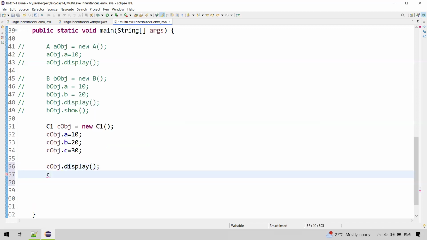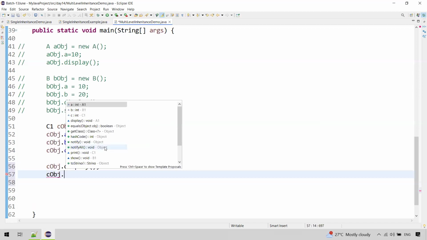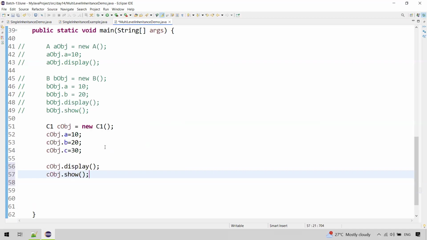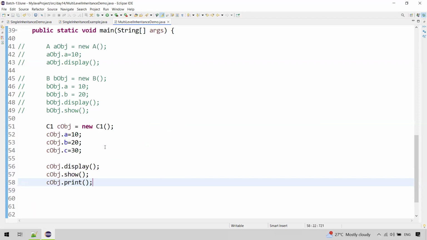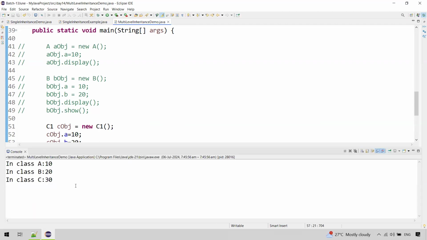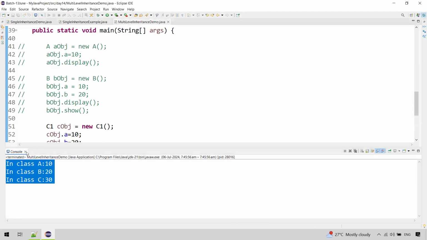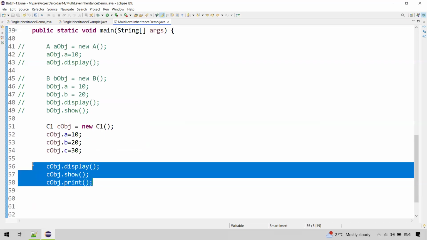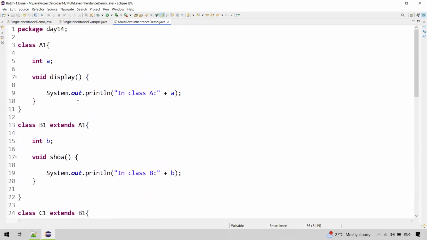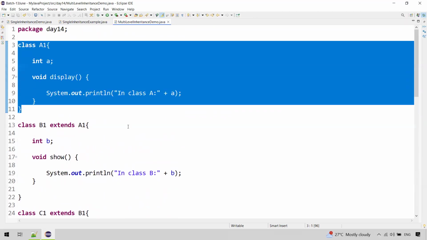Display, show method. The show method, if you observe, is there in the B class or B1 class, right? Print method. Yeah, we are able to see the right output, right? So using these three methods, display, show, and print, this is what we call multi-level inheritance, where we have one parent, one child.